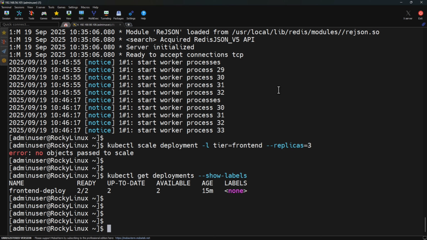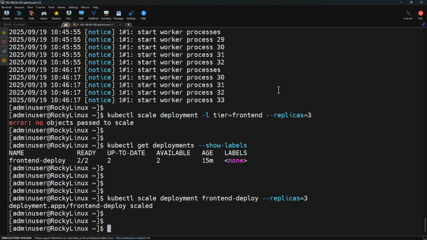So we can also solve this. There are two ways to fix it. One, we can run kubectl scale deployments front-end-deploy --replicas equals 3, and the other option is to add the labels to the deployment itself.